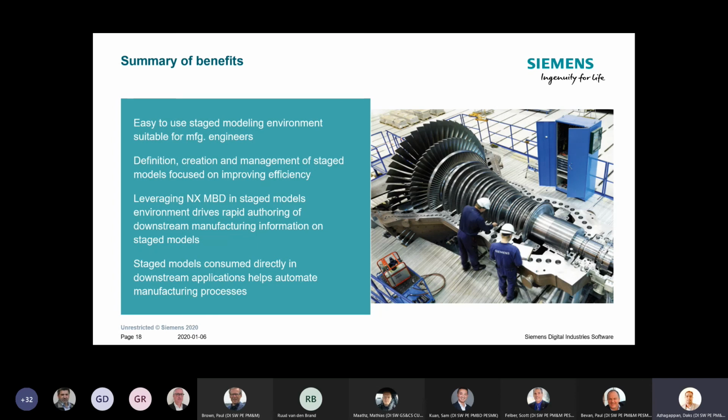The last one is, of course, we want to make sure the stage models are consumed directly in CAM, inspection, and all those part planning applications. You're definitely going to see a lot more improvements coming forward, but I think we tried our best. We spent about 12 months of development effort on these applications. Customers are definitely going to see great benefit and value out of these new applications.